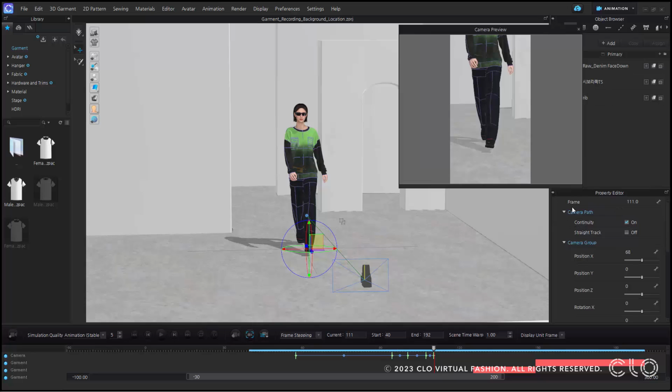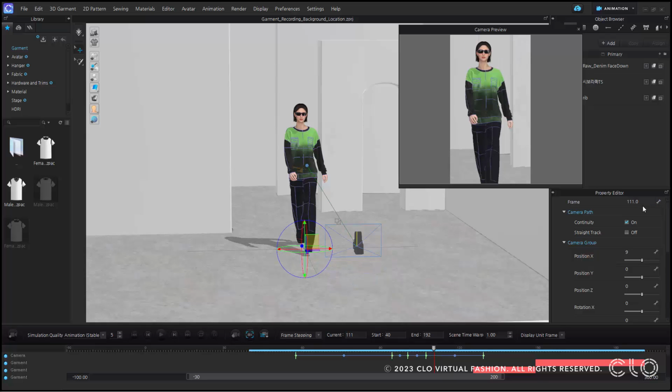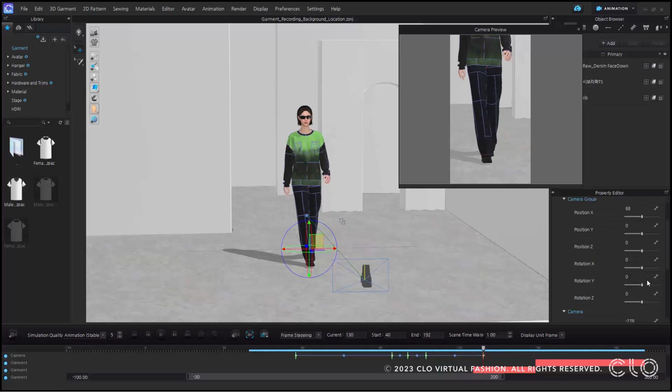All right, let's now look at the property editor and explain a little bit about our camera properties. So the first item you can see here is frame, and it's showing us our current frame. We have a keyframe for our camera and it's the current position of our playhead. Now you can move the camera keyframe by typing in any value here. So if I change this from 111 to say 130, notice that that has repositioned the keyframe.